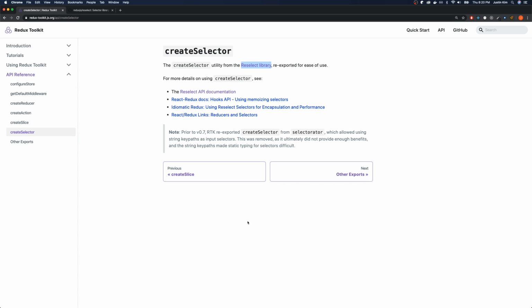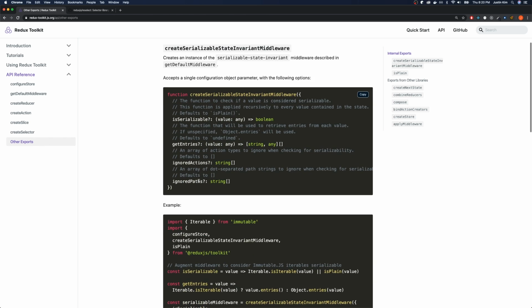So I'm back on the Redux Toolkit documentation website, the API section, and we covered most of the important functions. Now we have this createSelector. This is also important, but it is a memoizing selector function from the Reselect library. I don't want to spend too much time on this because it is from another library, which is equally important, and I use this all the time on my work and personal projects. I will definitely make a separate video on this, so please stay tuned for that. And we also have these other exports too.